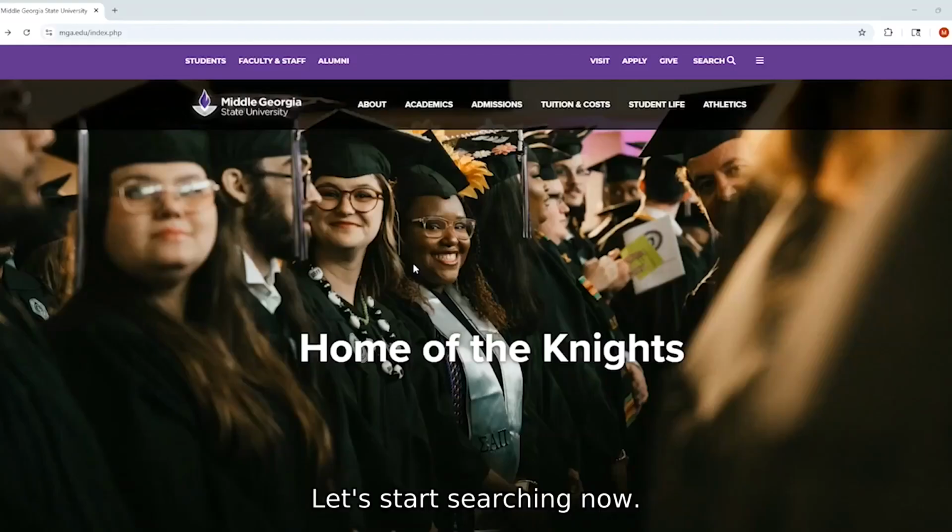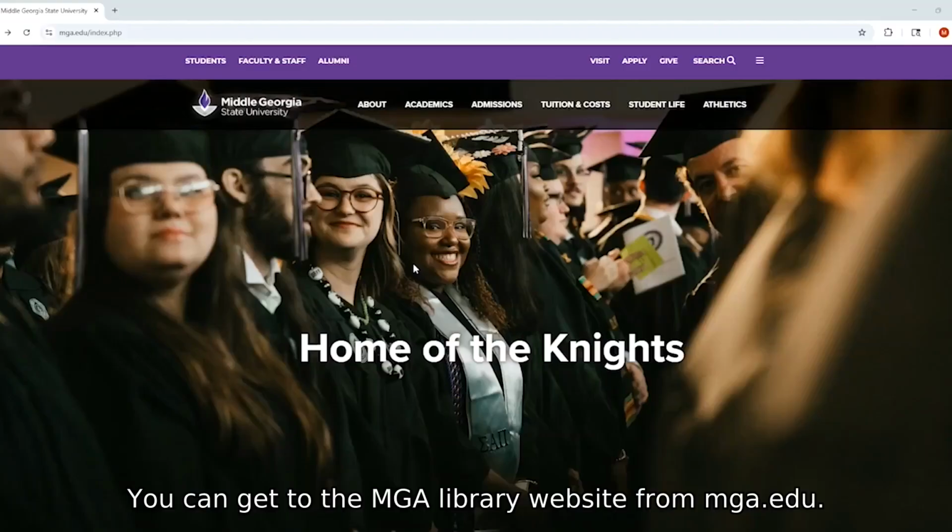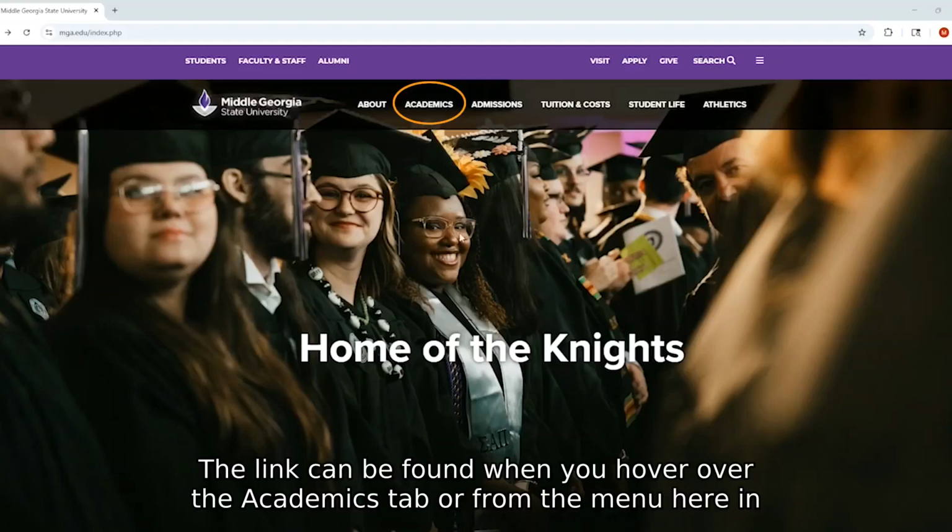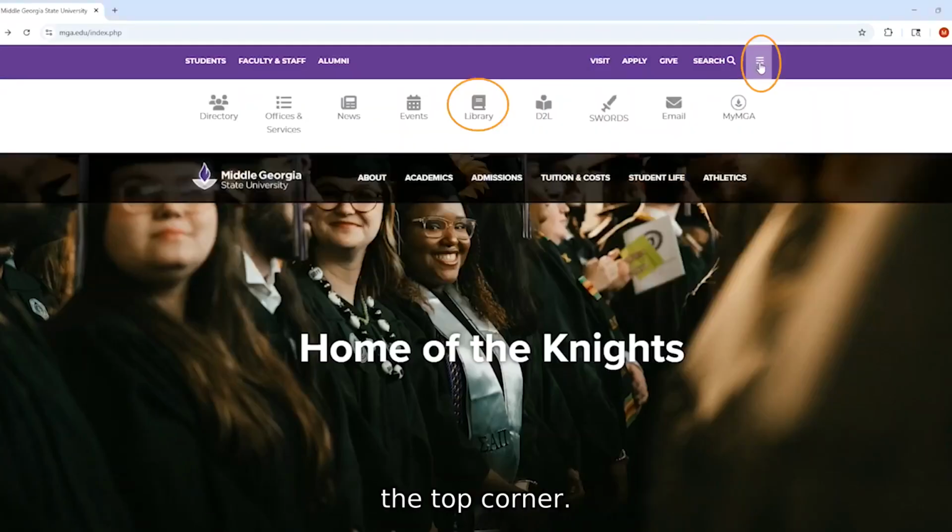Let's start searching now. You can get to the MGA Library website from mga.edu. The link can be found when you hover over the Academics tab or from the menu here in the top corner. Right there in the middle it says Library.